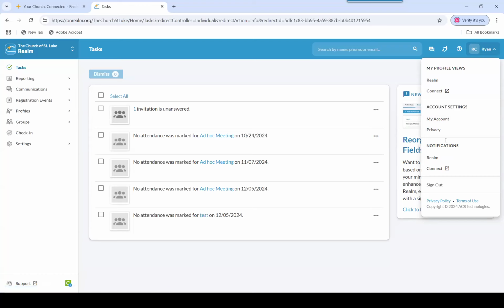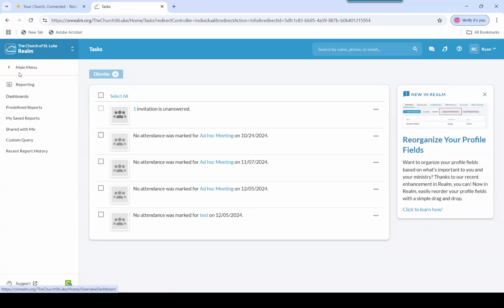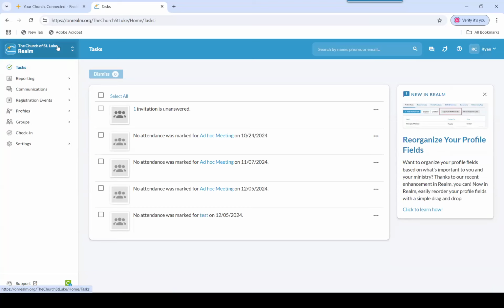So every time there's an event change in Realm, I want to be notified, and I want to be notified by email, or by Realm notifications, whatever that looks like. So this is really your account and profile information. On the left-hand side are the various functions within Realm or Connect, depending on which hub you're working in. Whatever you click on, the middle panel will change to represent that item. So since we're clicked on tasks, you see the tasks in the middle panel.